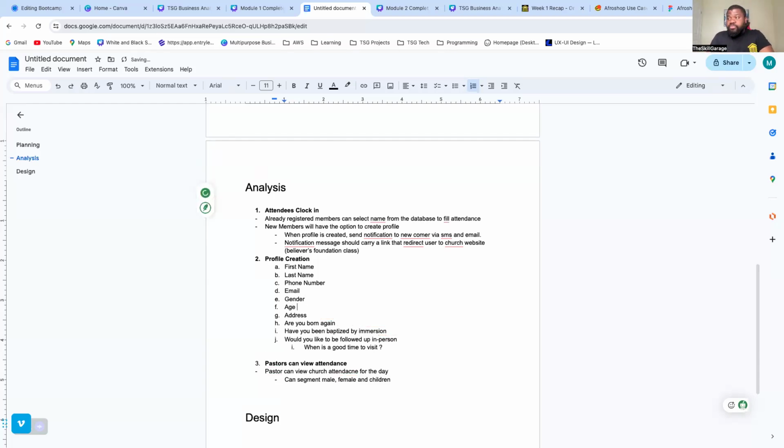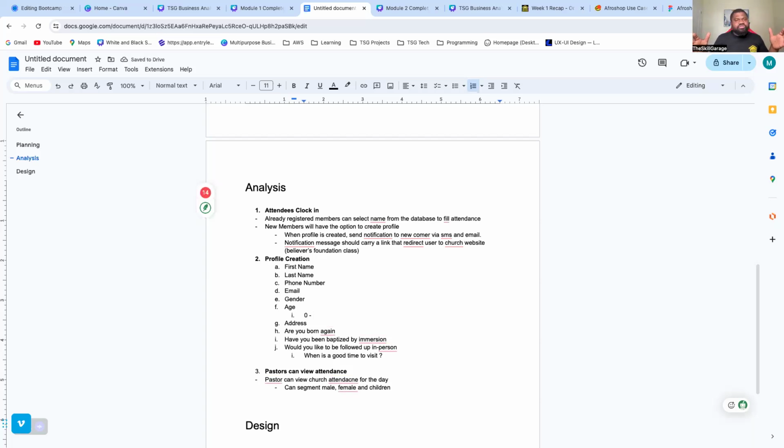Okay. Date of birth. Is it age or date of birth? Some people may not be willing to tell you their date of birth, but you can ask for an age bracket. So maybe we can say something like, the children's school, children is from what to what? What do you classify as children?